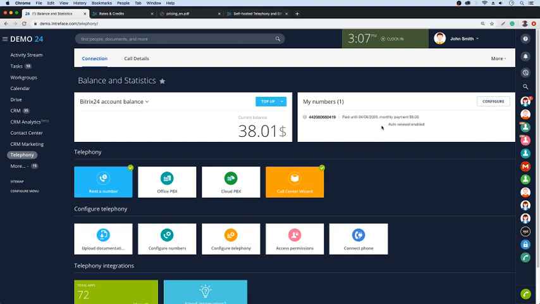Once you've rented a number, it will appear in your My Numbers section up here, and then you can configure that number to do what you require it to do. So that's the first way of getting a number.